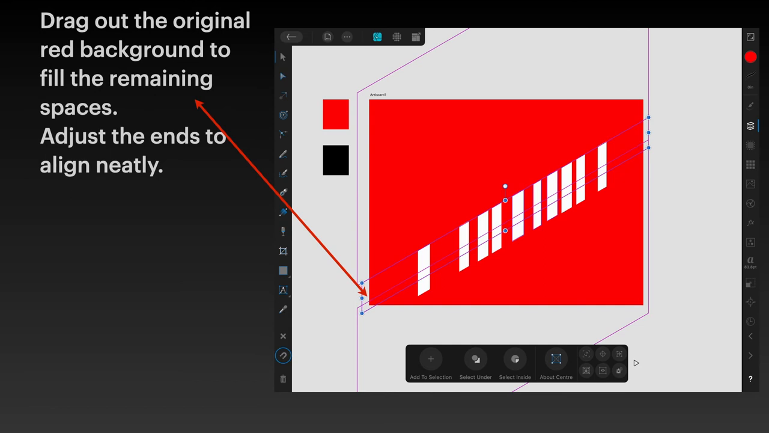Drag out the original red background to fill the remaining spaces. Adjust the ends to align neatly. And you can see it's not quite in line with the top and bottom red rectangles there, but you just drag them out. The top one is, but the bottom left one, where the red arrow is, is not quite in line yet. But just drag it out. There's no real reason other than it lines it up and it looks neat.